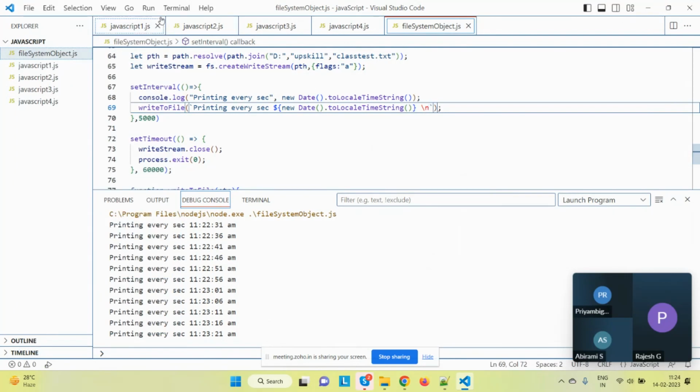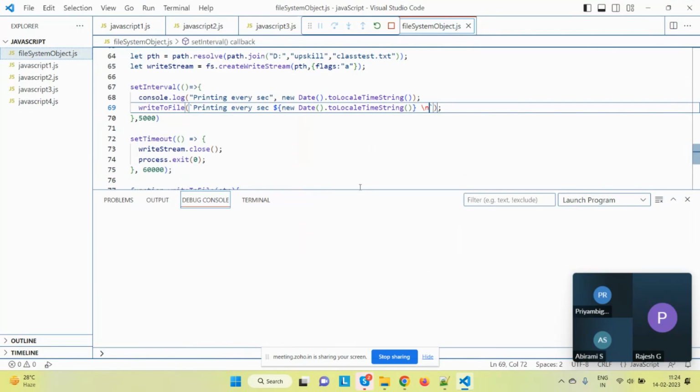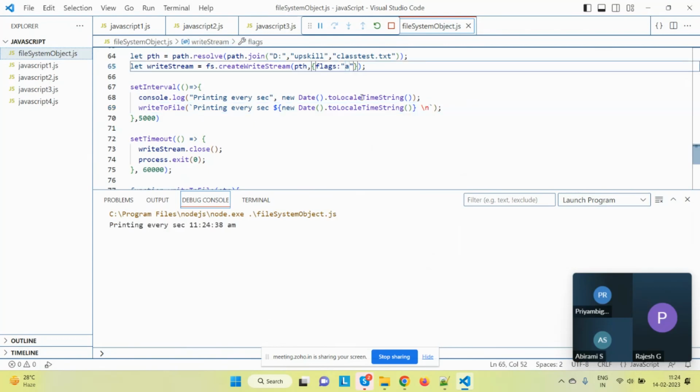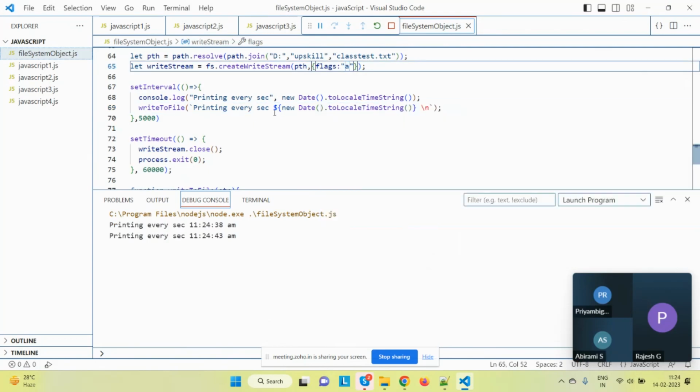Now I'm again starting the run. I'm in the append mode, so I don't have to worry. If I put write mode, the file is overwritten. I'm in append mode, so it will keep appending the data to the same file.